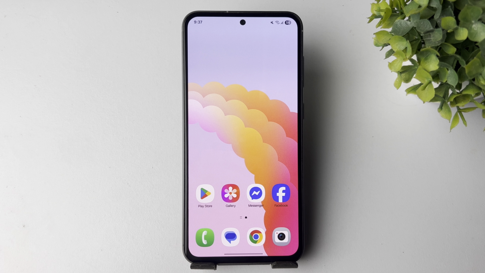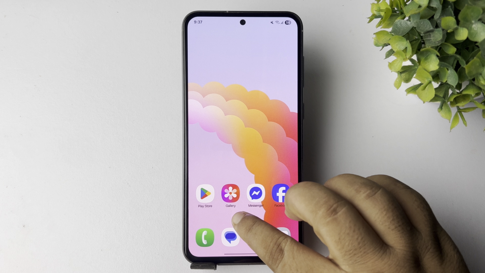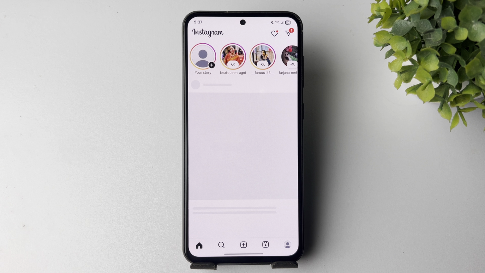In today's video, I'm gonna be walking through how to recover deleted drafts on Instagram. I'll show you the exact way to download all your deleted drafts. Go ahead and launch your Instagram app.